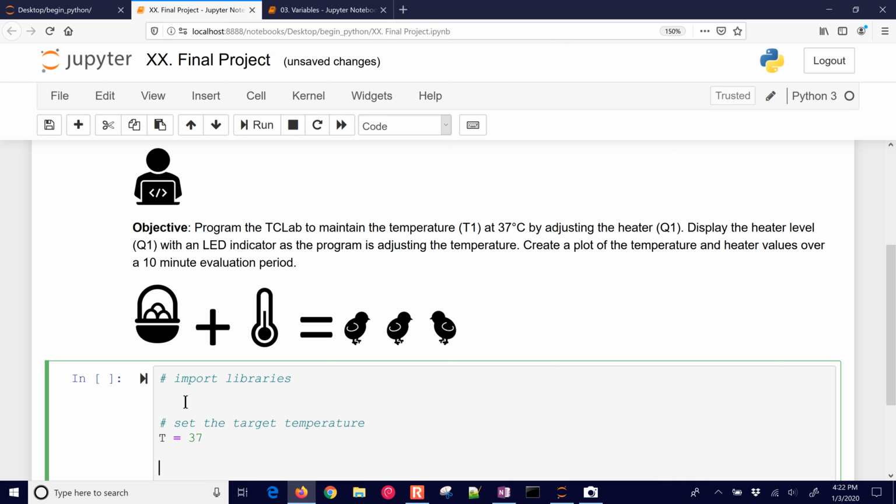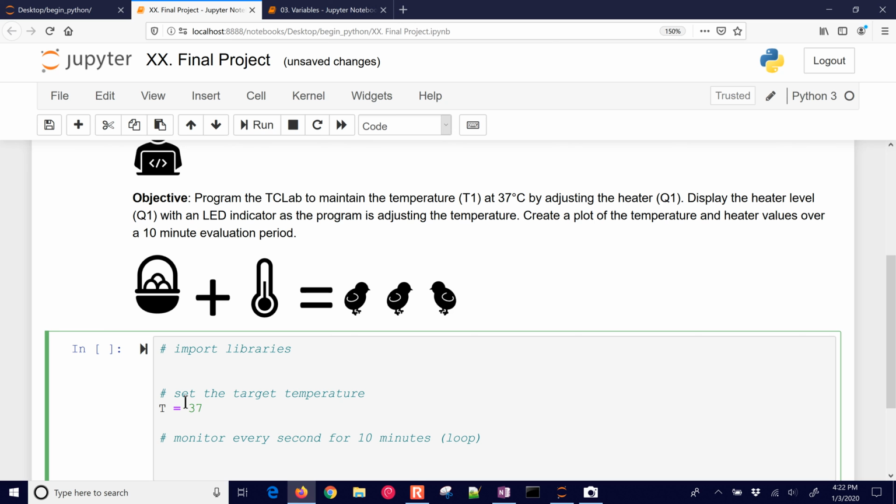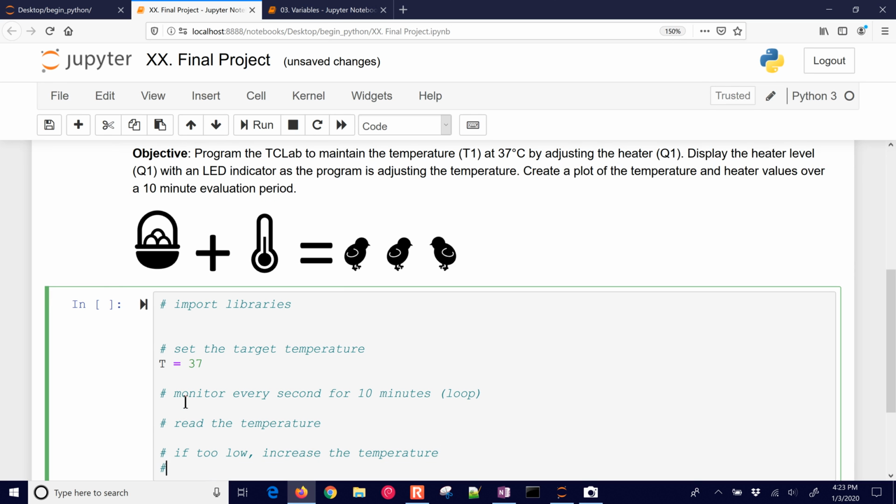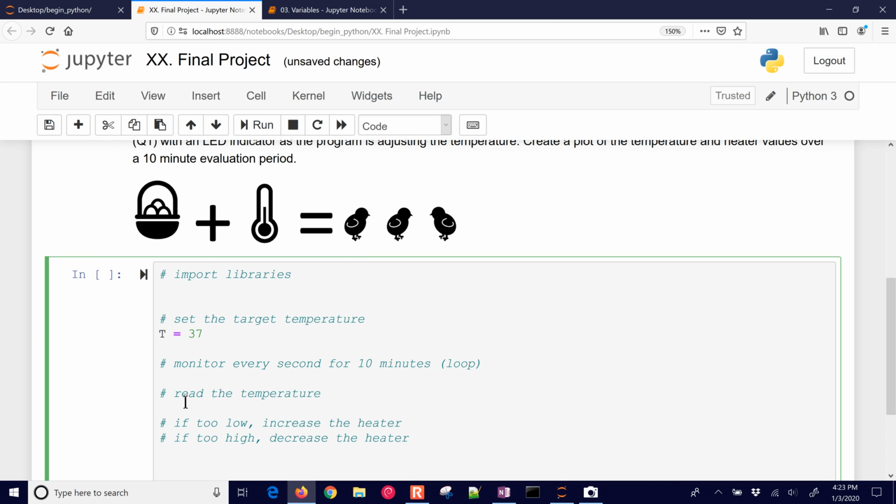All right, and then we want to monitor every second for 10 minutes. We're going to use a loop to do that. We'll cover that in a subsequent section. And then inside this loop, I'm going to read the temperature. Okay, and then if too low, increase the heater. Okay, if too high, we'll decrease the heater. All right, and then we'll display a heater level with LED.